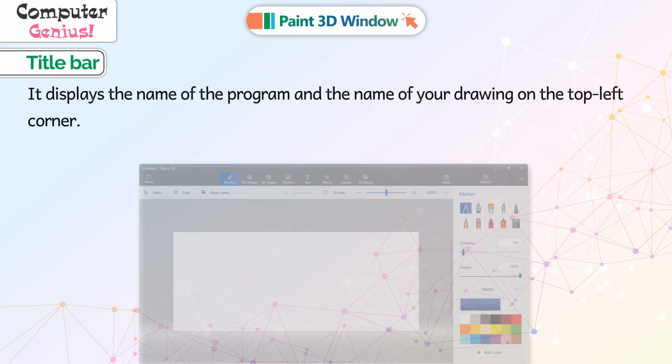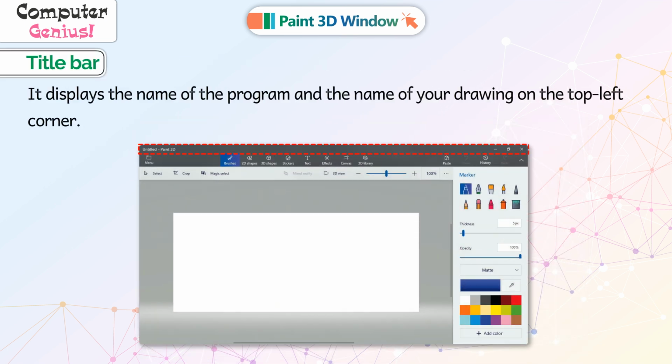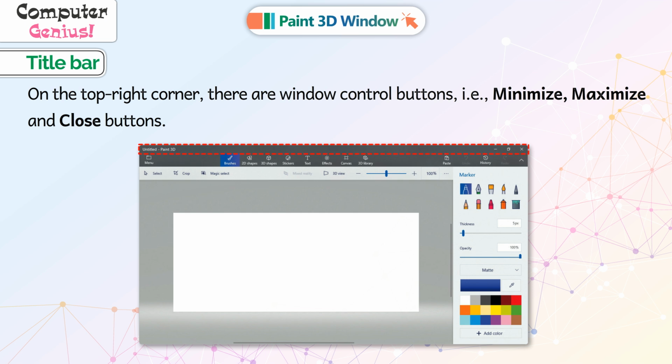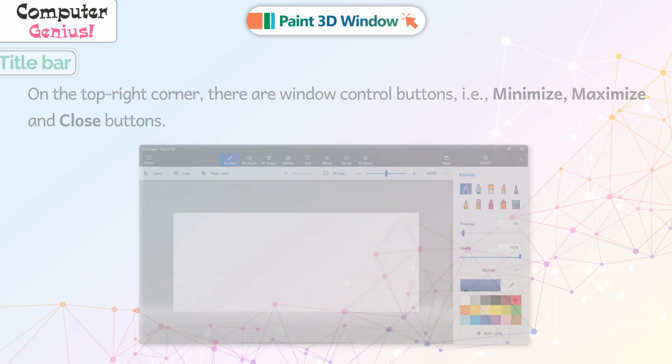Title bar. It displays the name of the program and the name of your drawing on the top left corner. On the top right corner, there are window control buttons, that is minimize, maximize and close buttons.